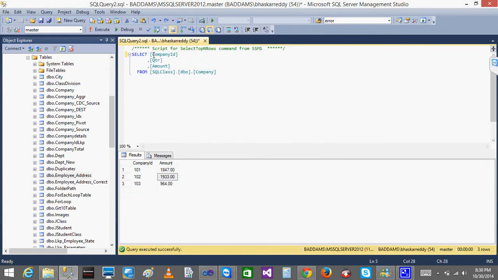This is a company table I am having. What I want is, if the amount is greater than 100, then I want to store it in one file. If the amount is less than or equal to 100, then I want to store it into the other file.